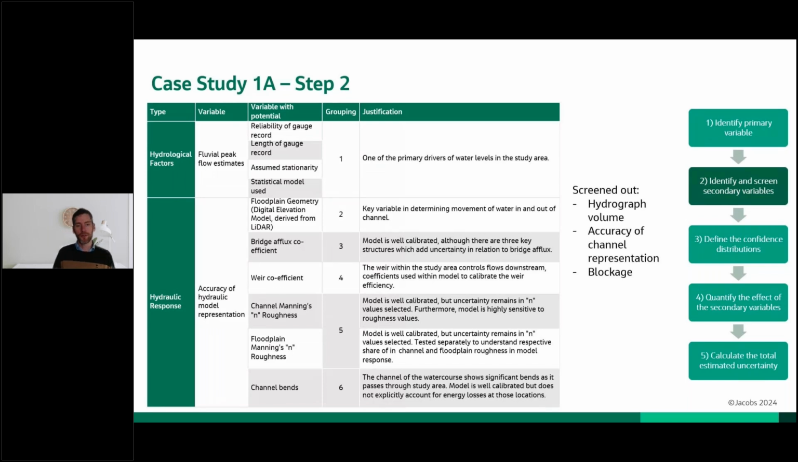A couple of things I'd like to point out: we screened a couple of variables out from this analysis. So we identified, for example, that there was uncertainty in the hydrograph volume. The reason we screened it out is because we know that this system is peak flow controlled. It's not volume sensitive. So whilst there's uncertainty in the hydrograph volume, this doesn't have the potential to notably impact the water level in the area of interest.